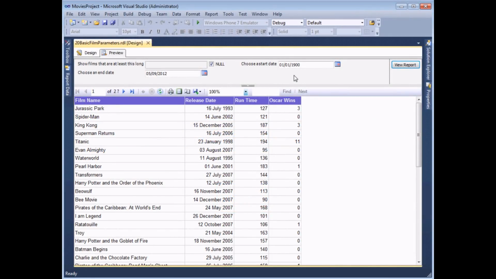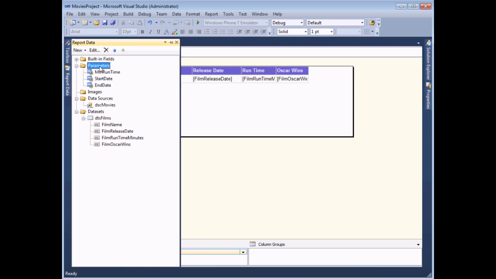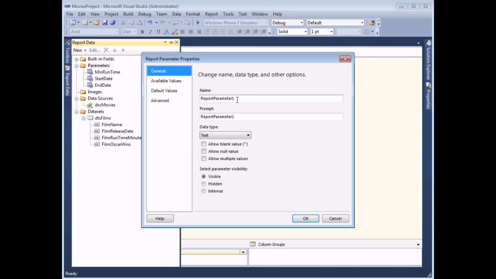So far we've seen how to use numbers and dates in parameters. The next step is to show you how to work with text, and in particular I want to focus on how you use wildcards to find partial matches for text. So I'm going to head back to the design view, and in the report data window I'm going to add a new parameter which will allow us to enter part of a film's name.